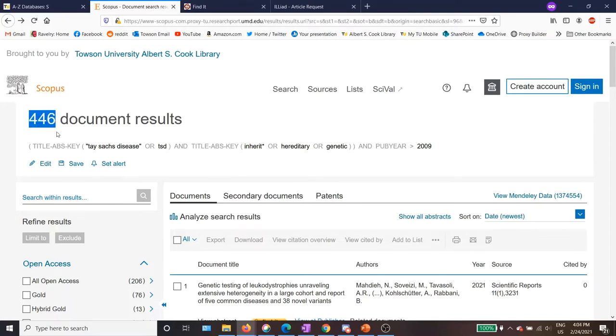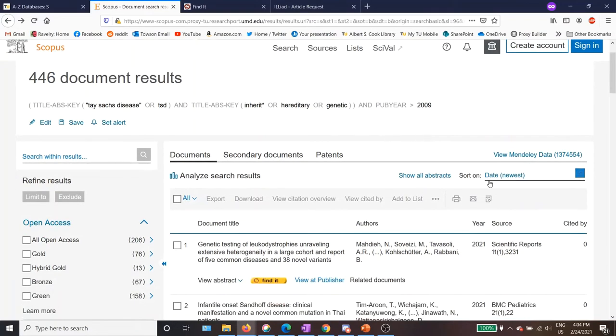I definitely don't have time to read through all of those just for one project, but fortunately, Scopus gives us a lot of options that we can use to help us find the most useful resources more quickly. First, look at this results section of the page on the right, and at the top right-hand corner, look at the dropdown that says Sort On. By default, Date Newest is selected. This means that Scopus has put my results in order from the most recently published item to the oldest item.